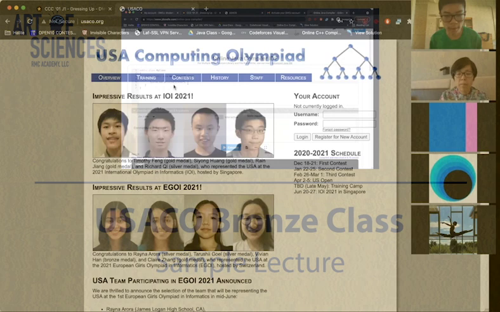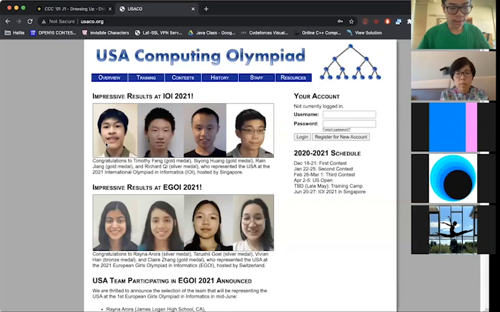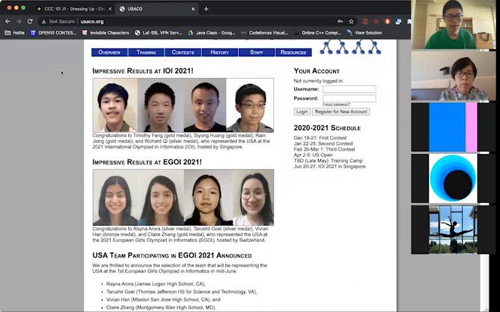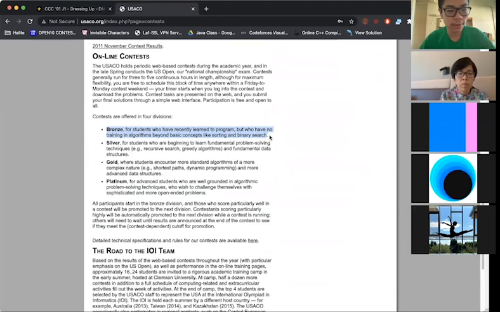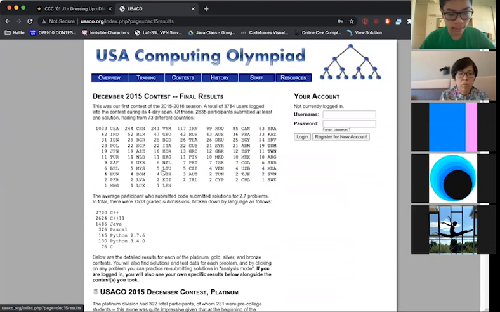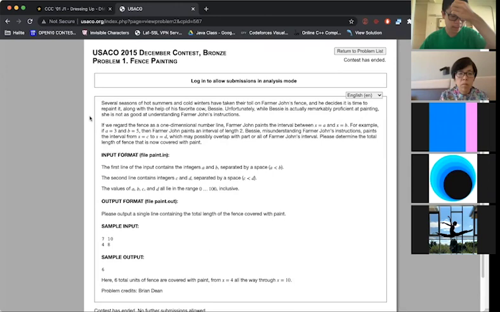So I guess I'll start by introducing what the USACO is. USACO is basically a competitive programming contest where you all start in bronze. There are problems, and each problem looks something like this, and we read in some input and do some output. It's a contest.